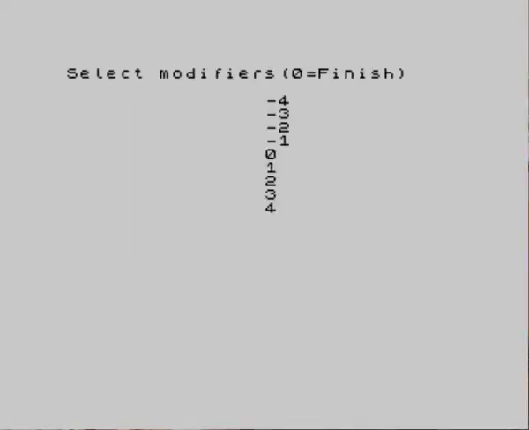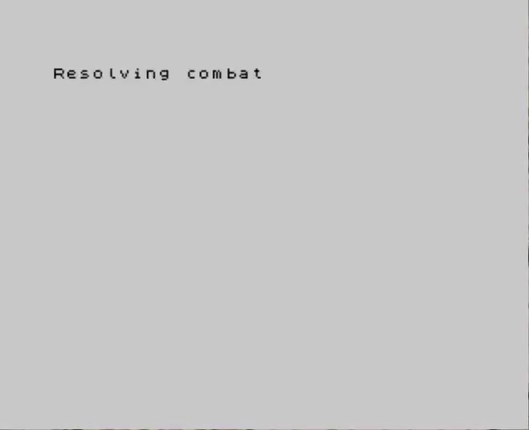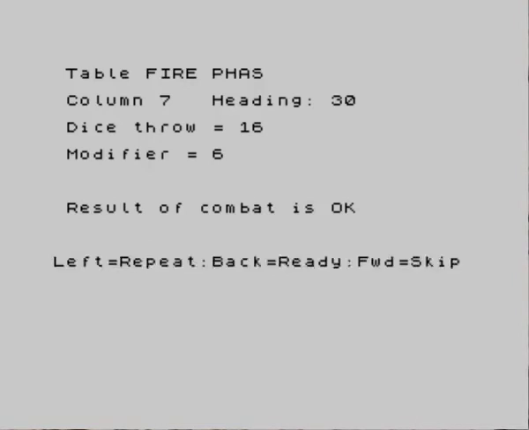Are there any modifiers? Yes, there are. I'm wounded, that's +2. I'm also a rubbish shot, that's +4. So we apply the +2 modifier first, and then the +4 modifier, and then that's it. Resolving combat, and I've missed.